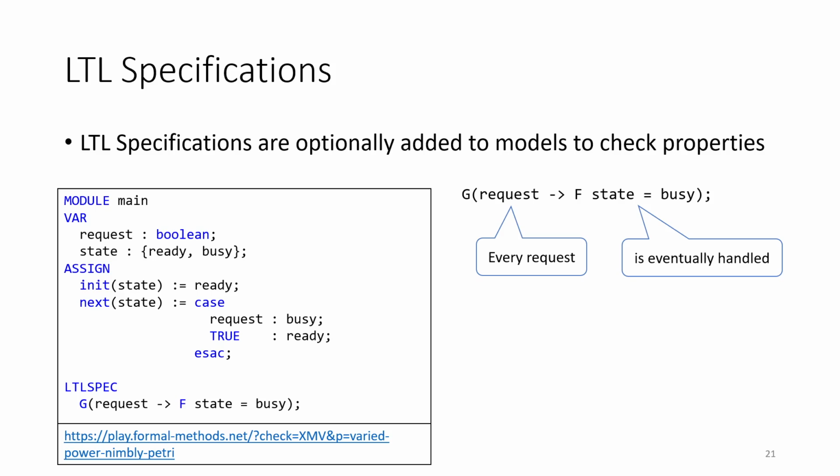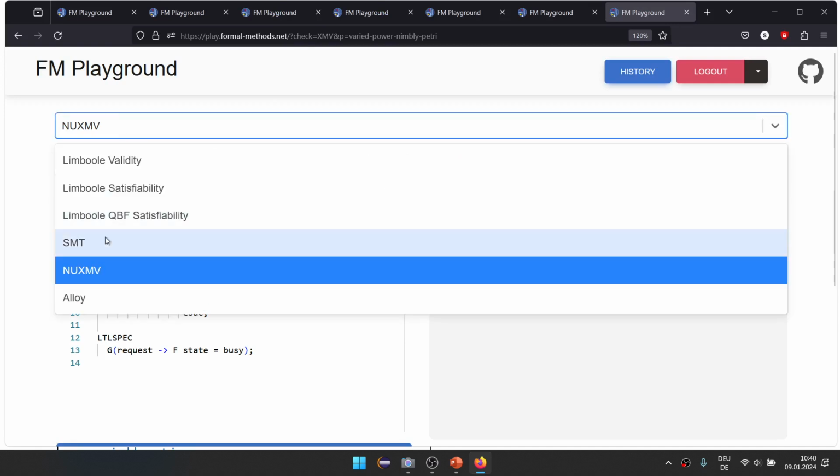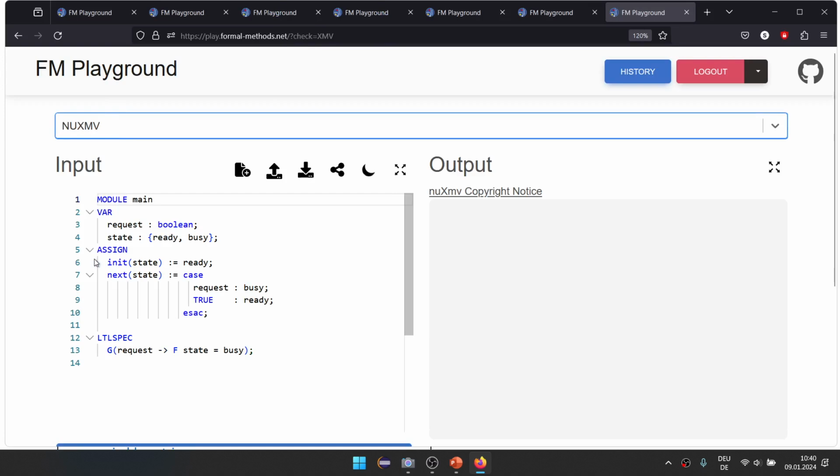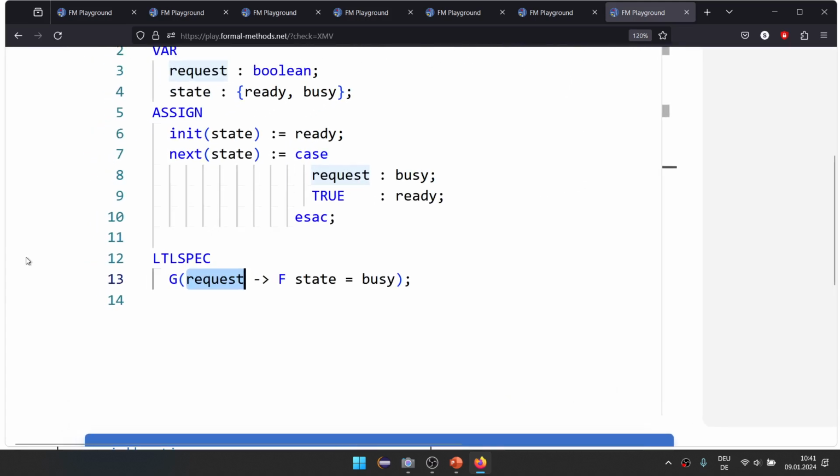Yeah, and then of course, to really make use of those specifications, of those models, we need LTL specifications to check them. So here, this would be a very simple one for our system that takes the requests and either goes to, well, here it just says it goes to ready directly. Okay. And then here it says, if globally we have a request, then eventually we'll be in a state where we're busy. So is that LTL formula going to be satisfied?